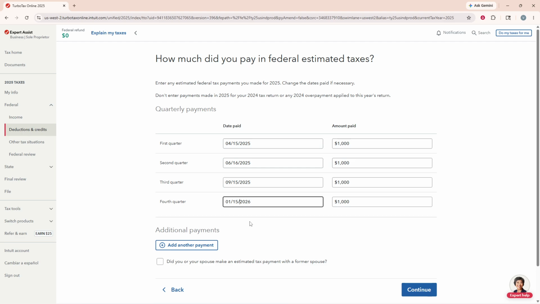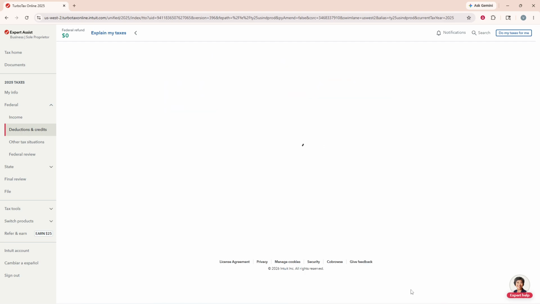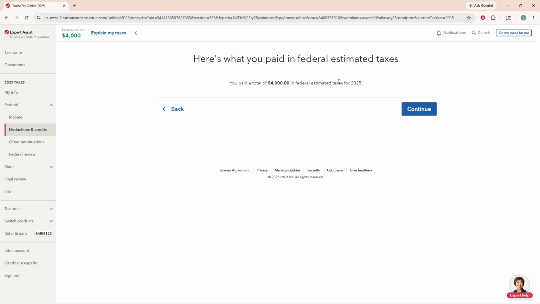When you're done, review everything carefully. TurboTax will automatically total your estimated payments, but it's important to confirm each figure and date. A misplaced zero or swapped month can change your refund or balance due significantly. Select Continue to save your entries.